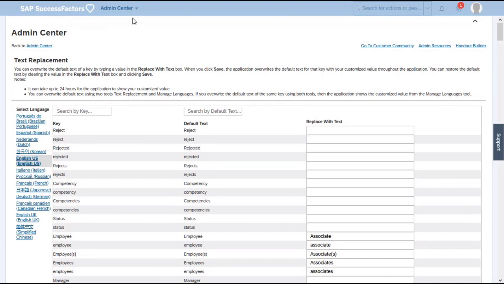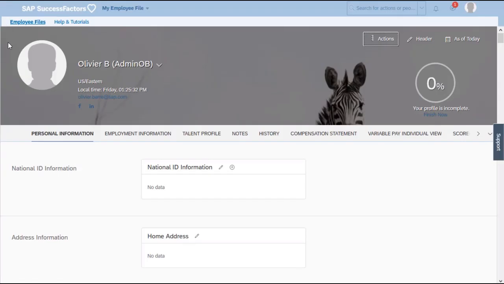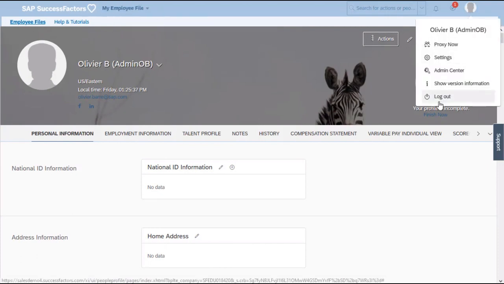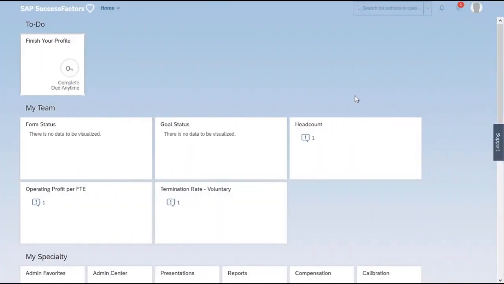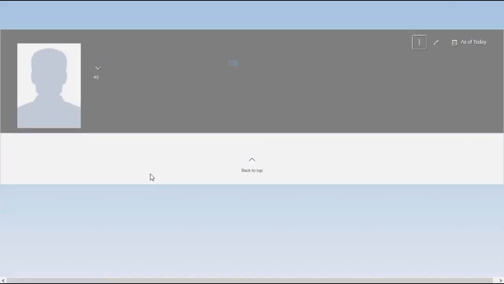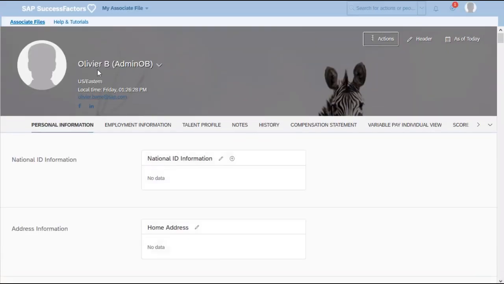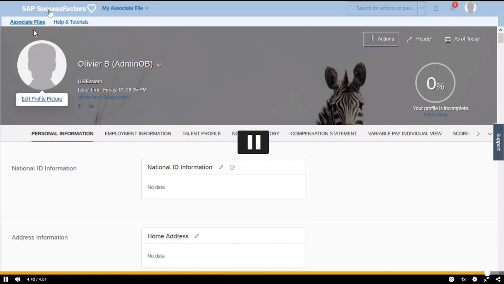So I saved my modifications. If I immediately check, nothing happens. So I still can see employee files and my employee files. So I'm going to try and log out and log back into the system. Now that I am back to the system, from the main navigation menu, I can see my associate file. At the top of my page, I will also see associate files. So this modification was consistently implemented throughout the application.